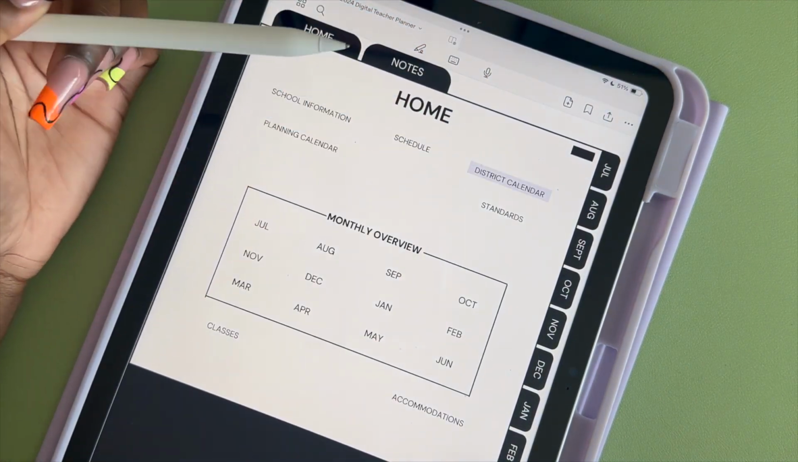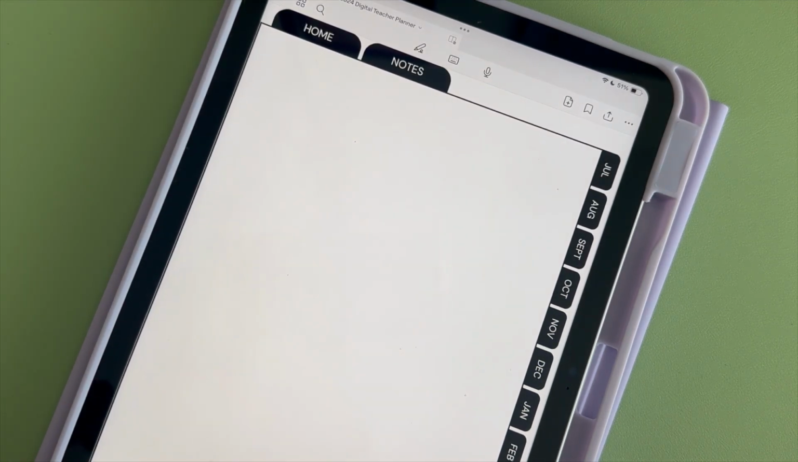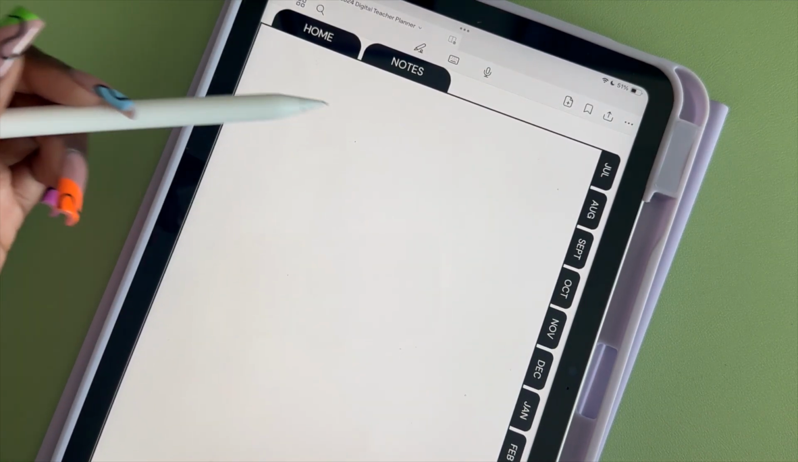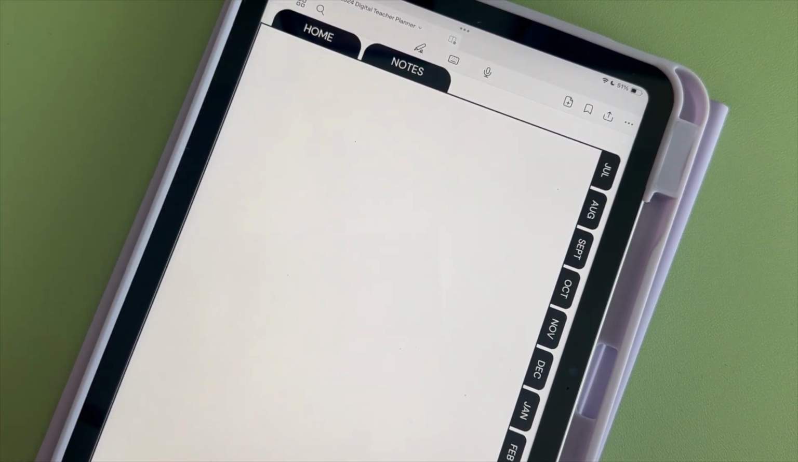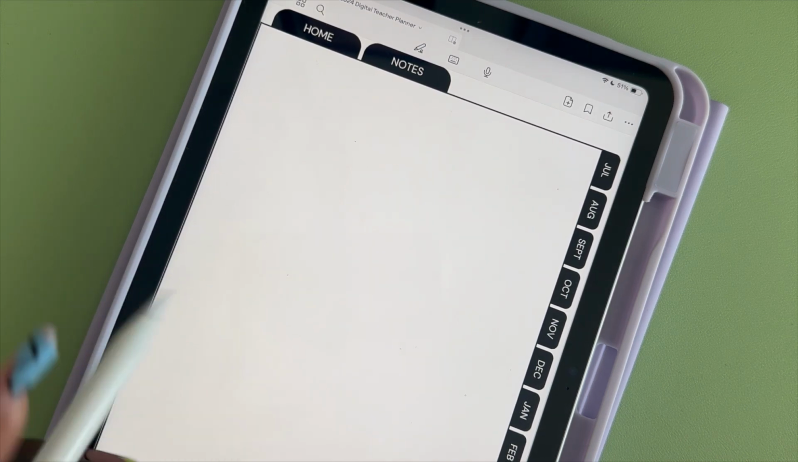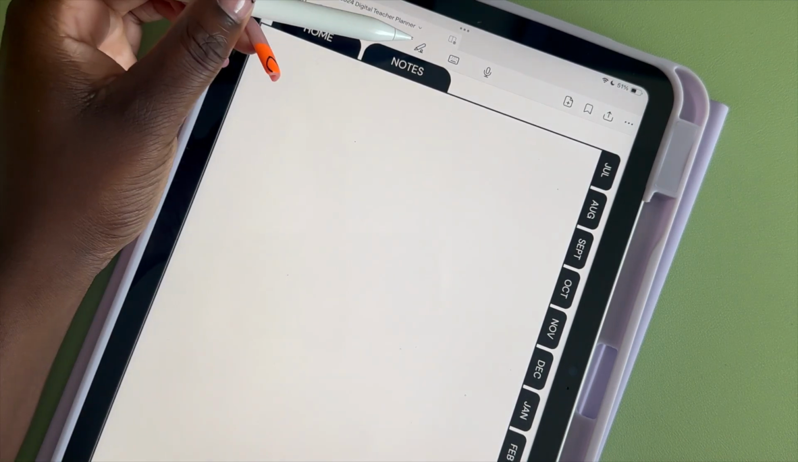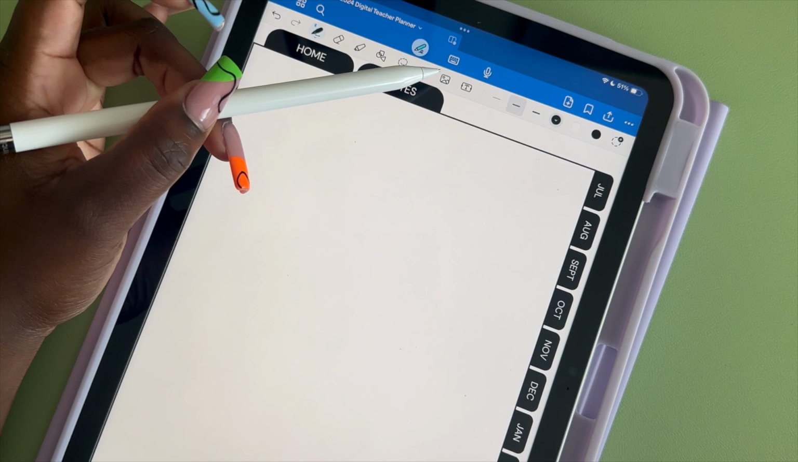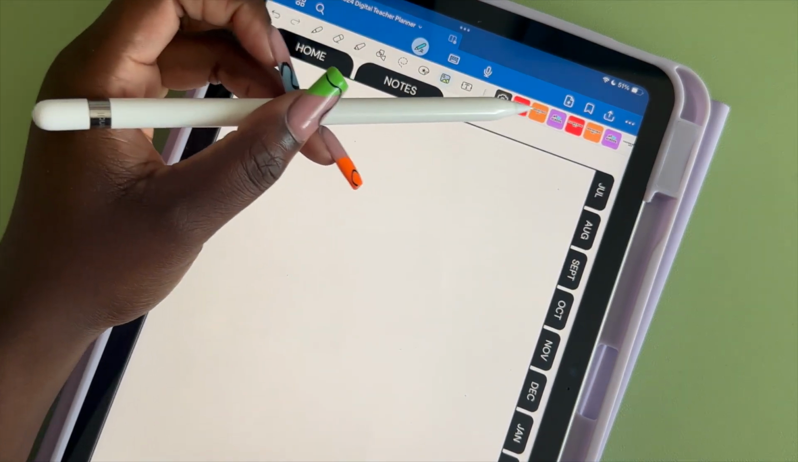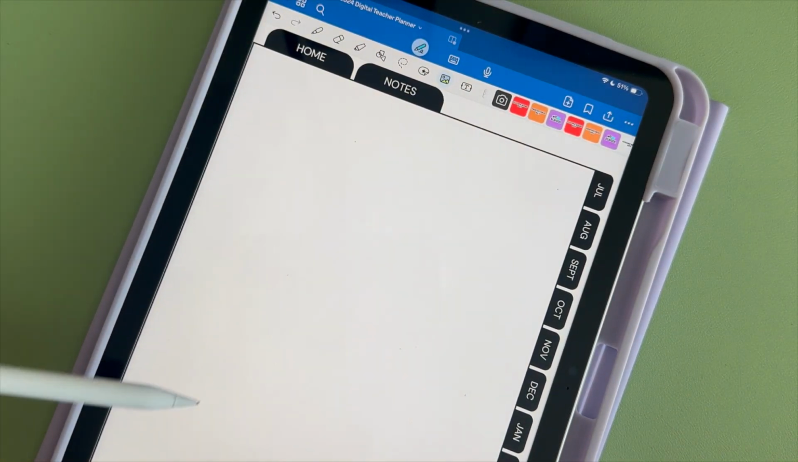Same for district calendar. You can go into your school district's website and you can screenshot or download the calendar, and then you can import it the same way by clicking your write only mode, clicking that photo, choosing it, and then adding it here.